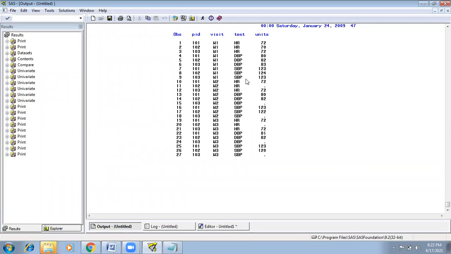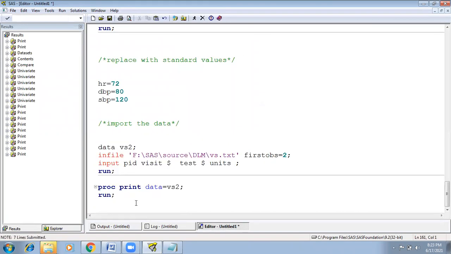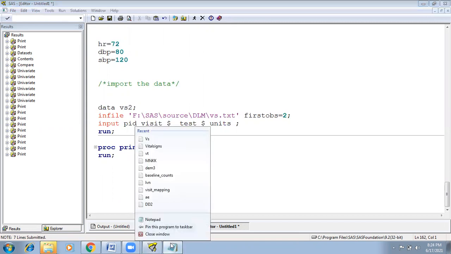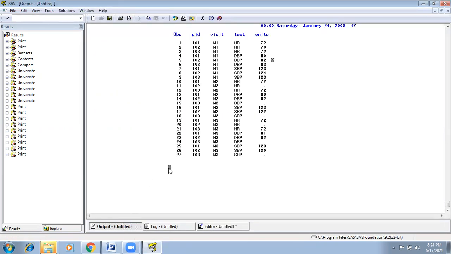Patient ID, visit, test, unit. Total 27 observations. Okay, fine. We have imported. The first step is completed. Next, what will we do? How can we replace this data? How do we transpose this data?